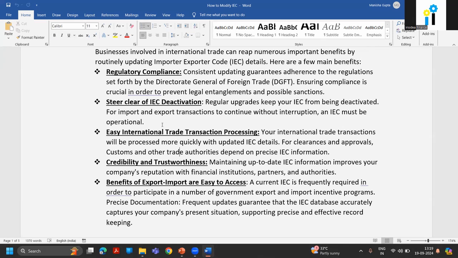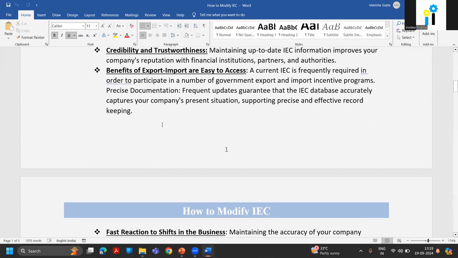Then credibility and trustworthiness. If you maintain up-to-date IEC information, it improves your company's reputation with financial institutions, partners and authorities. Benefits of import and export are easy to access. If you update your IEC code frequently once a year, then you can participate in a number of government import and export incentive programs. Frequent updates also keep the database accurate about your company's present situation.